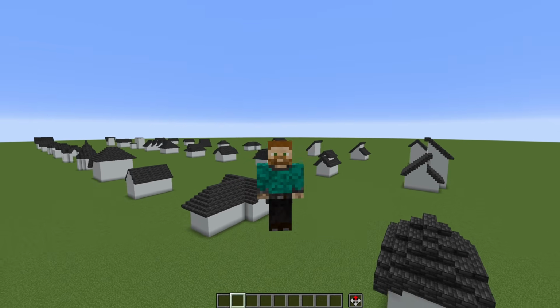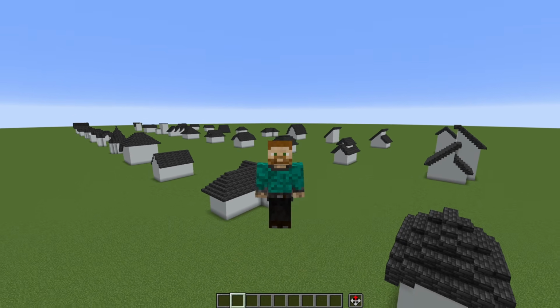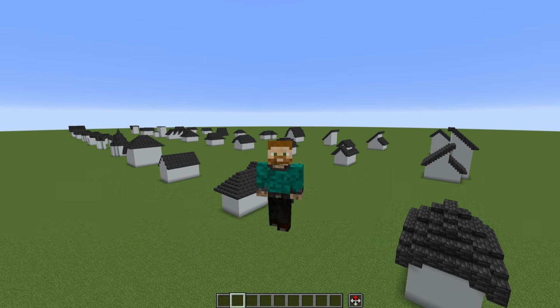Put your own spin on it, because there are a lot of different ways that you can build a roof in Minecraft. And with that, I think that's all we're going to do for today.